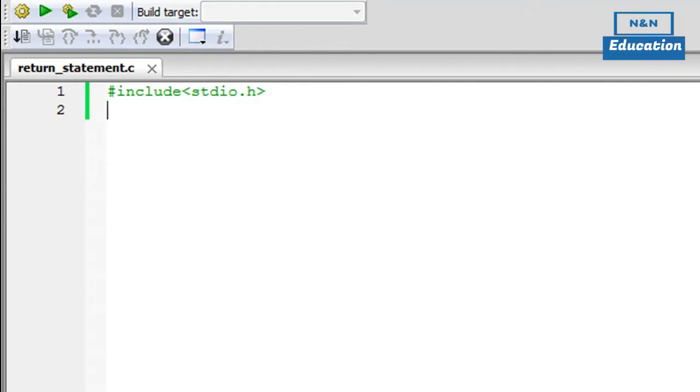So as you can see, using Code::Blocks, I've saved a file. I've given it the name return underscore statement, and it has the extension .c. On line 1 in this file, I have my header file, and I don't have any more code. So we're going to type in all the code that we need for the program.